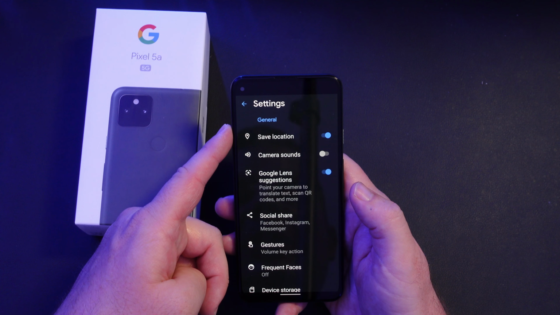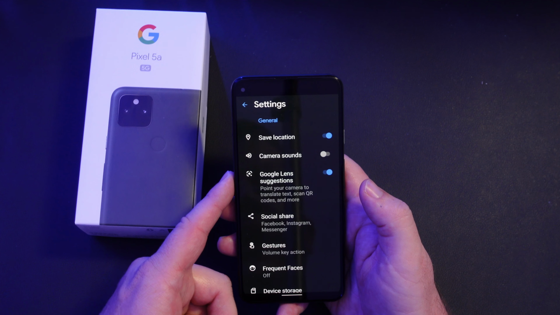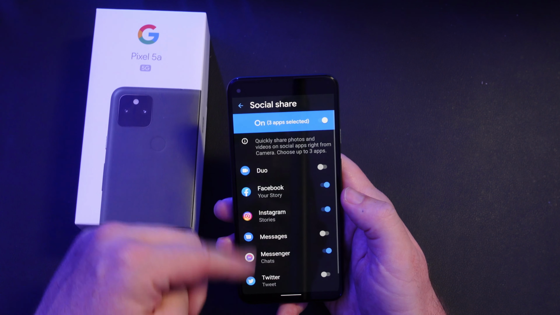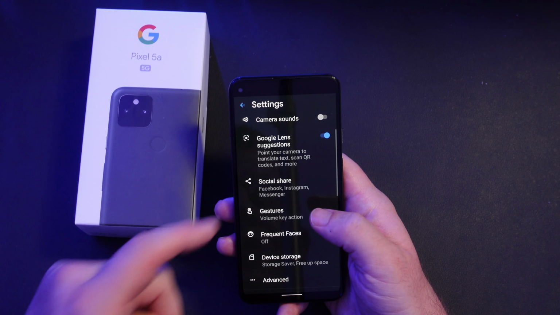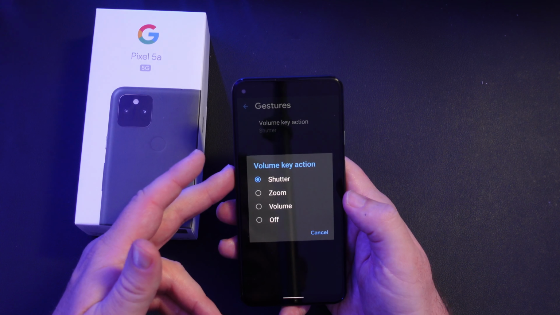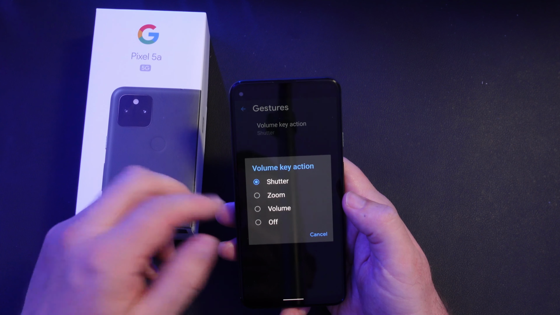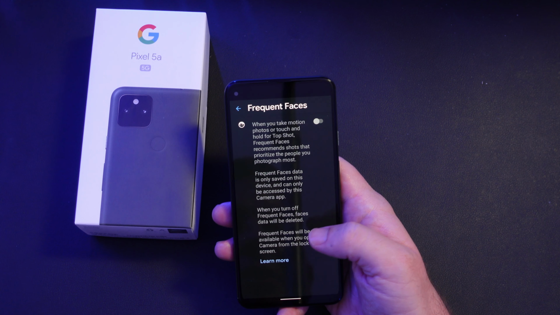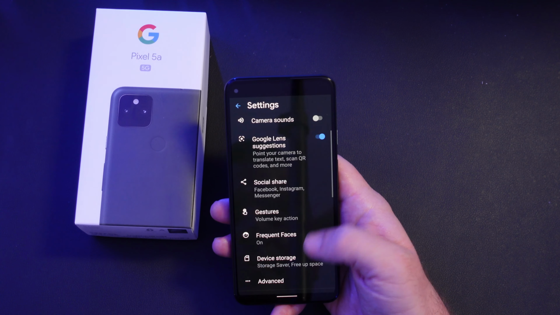Your save location data, you can turn that on and off. Google Lens suggestions, turn that on and off. Social shares, you can change that and turn stuff on and off. You have your gestures, your volume key action. You can make that do something else if you want it to be the shutter button or the zoom or the volume, or just completely turn that off. You have your frequent faces. You can turn that on and off as well.